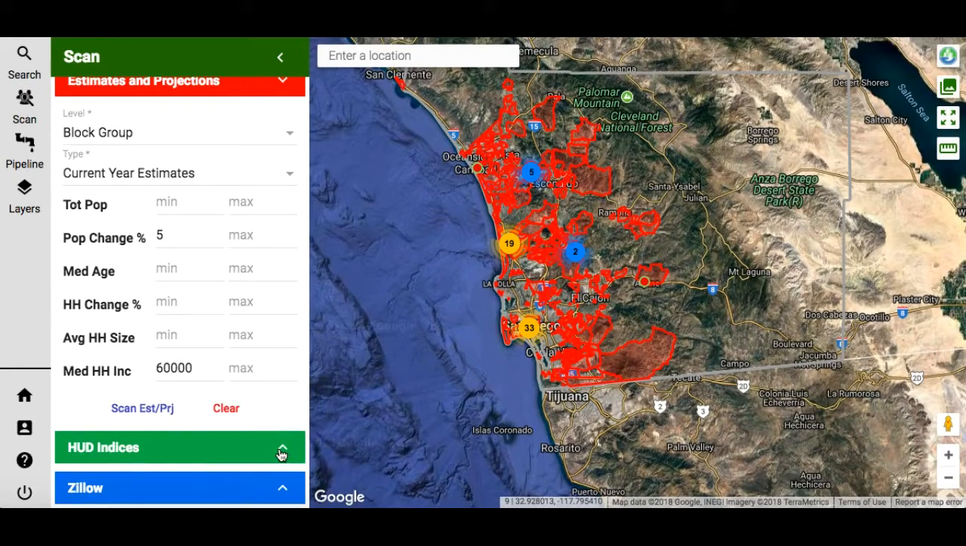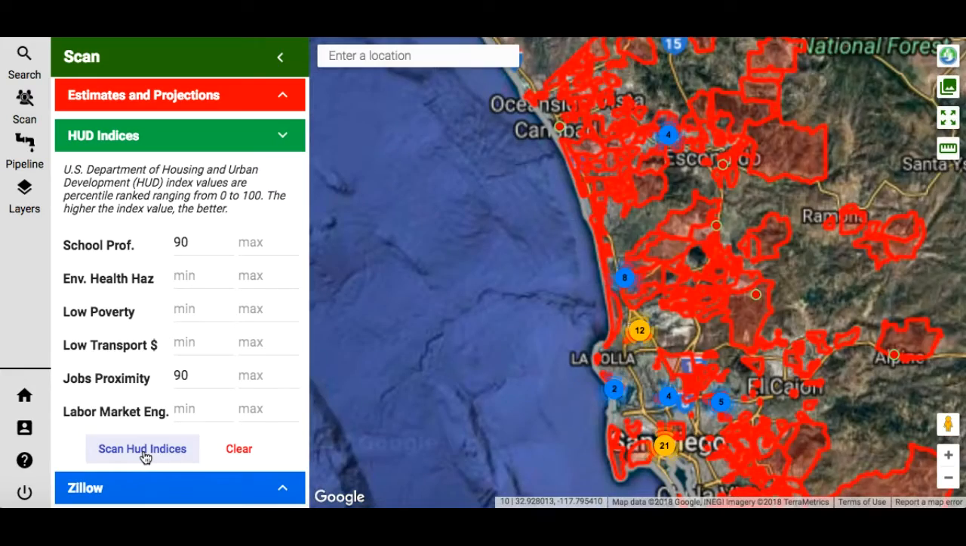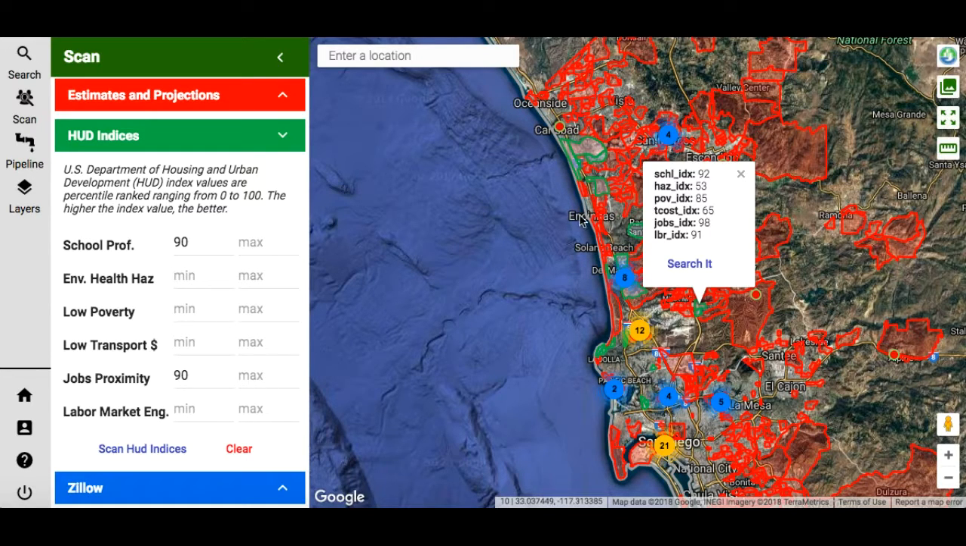But let's say I want to further refine my search to areas with great schools. So I'm going to do 90th percentile for schools, and I want to be in the 90th percentile for jobs. So now I'm going to hit scan to scan these HUD indices. And as you can see, there are only a few areas that are top ranked for schools and jobs in San Diego.